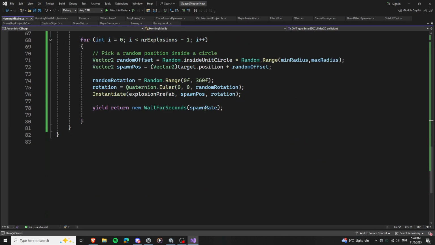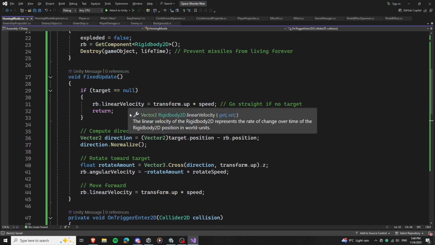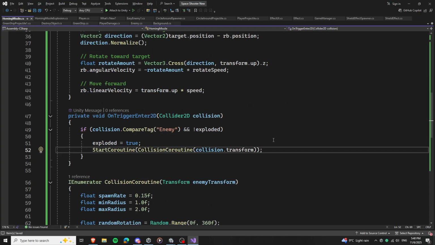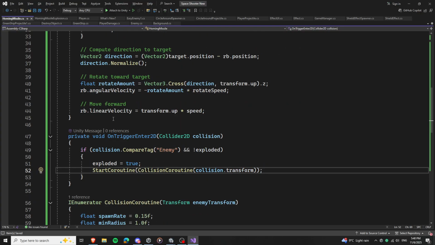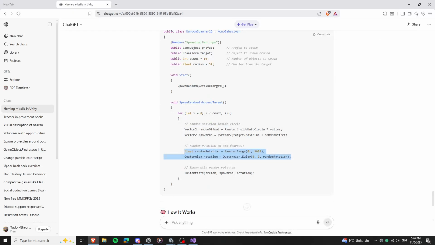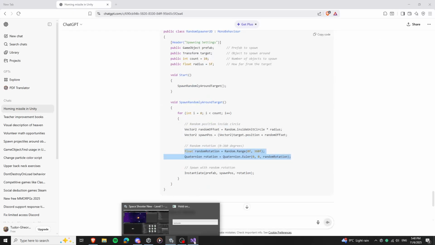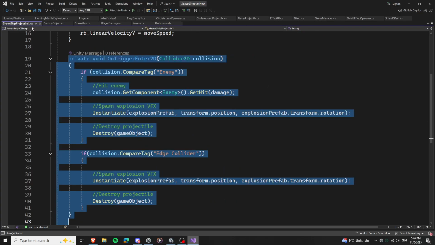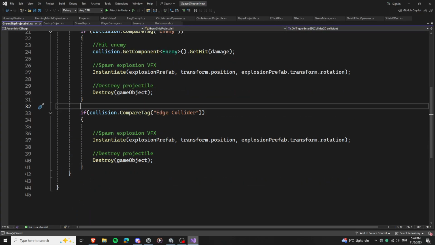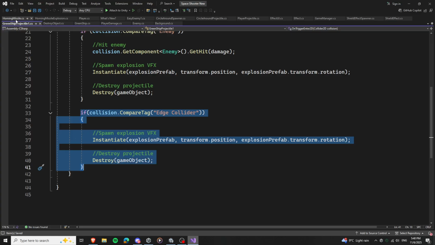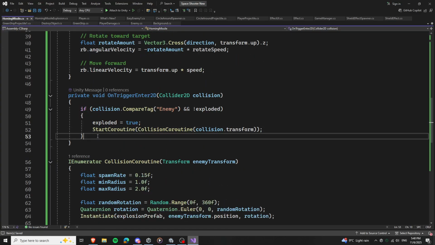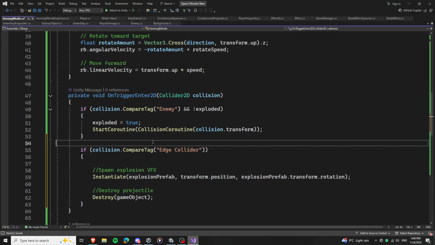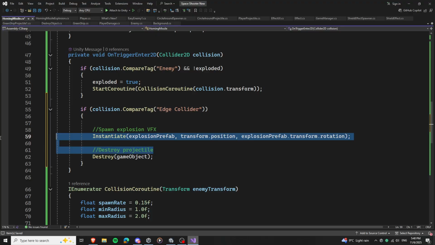Okay. So what this will do is we'll follow the enemy and on collision does that, but also we want to delete this on collision with the edge collider. So if it goes outside the camera view, we want to destroy it as well. Let's look at the other projectile and copy that here. So this here, we can copy this. And we don't want any effect, we just destroy it.